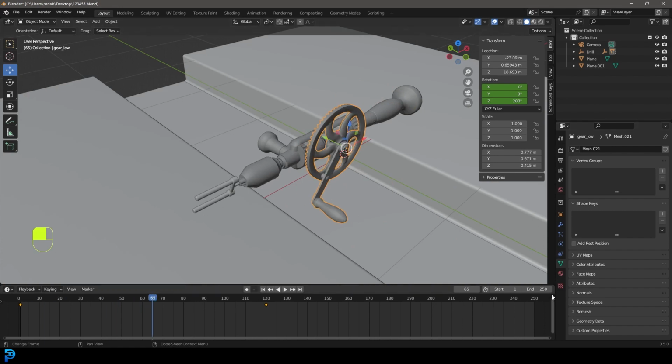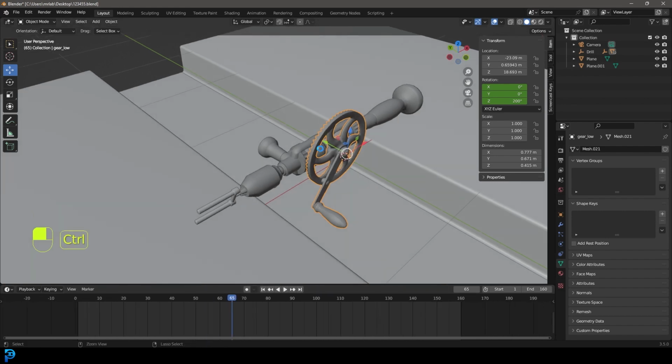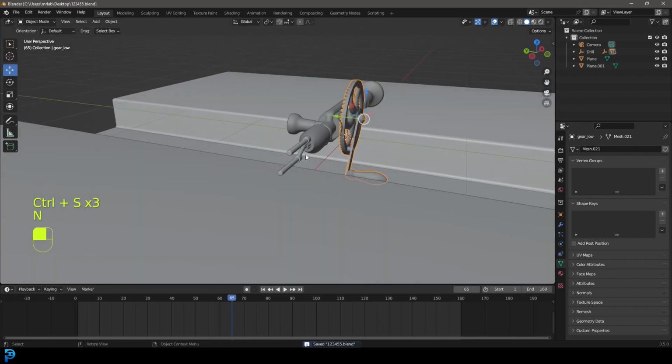We're also going to come here to our end frame value and make it 160. That's how long our animation is going to be. So now that we have this done, let's make sure to save. Now what we're going to do is add our cloth. So let's come to frame 1.